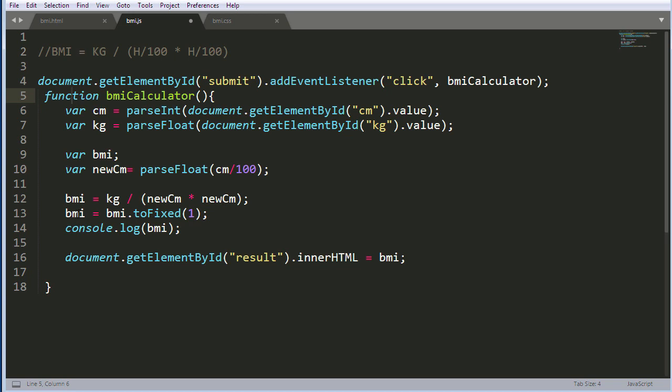Here on line 13, again, the value of this BMI variable is going to change. I'm going to set the value equal to the BMI dot toFixed. Basically, the toFixed method is used to convert a number into a string, keeping a specified number of decimals. In this case, I've passed it 1, so it will have 1 decimal place.